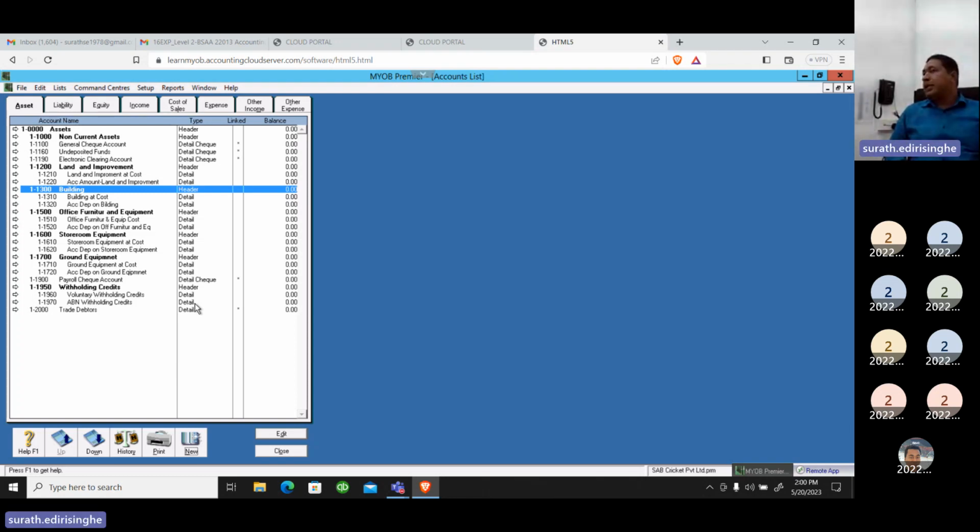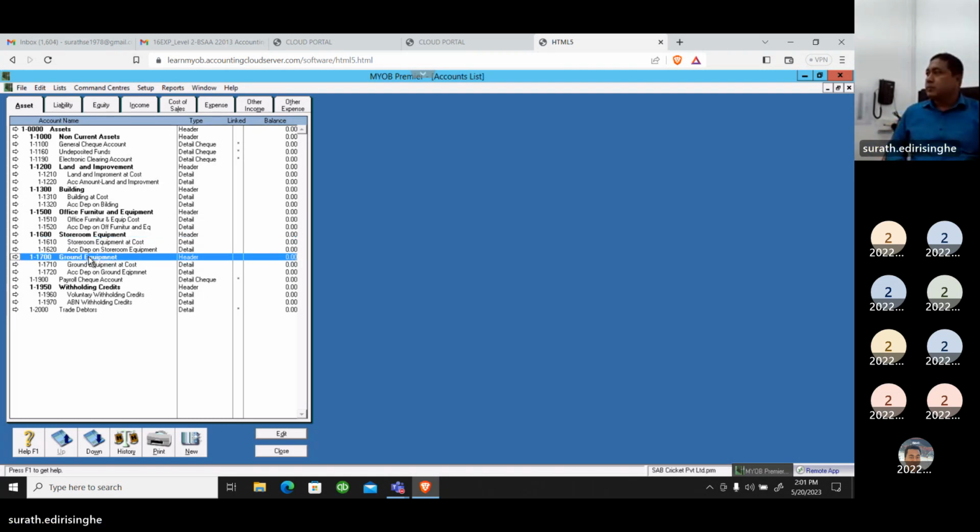Complete the first part, the non-current assets. Especially check these are the header accounts. Check that you label them as header accounts: office equipment, showroom equipment header account, and ground equipment header account. Others are detail accounts.